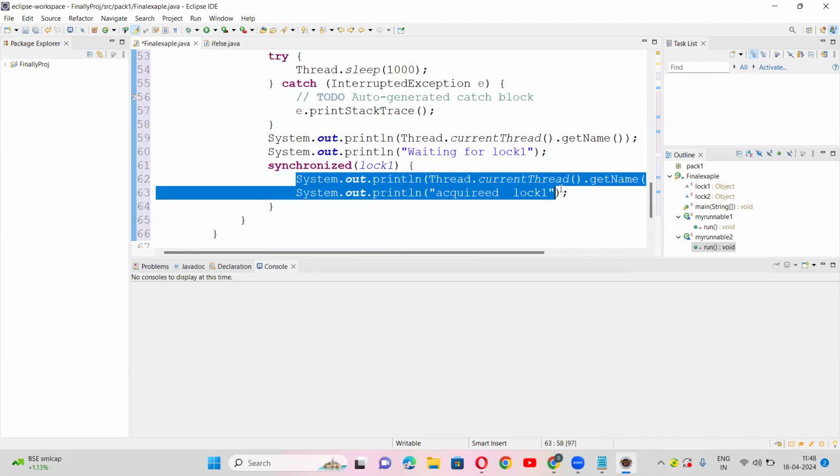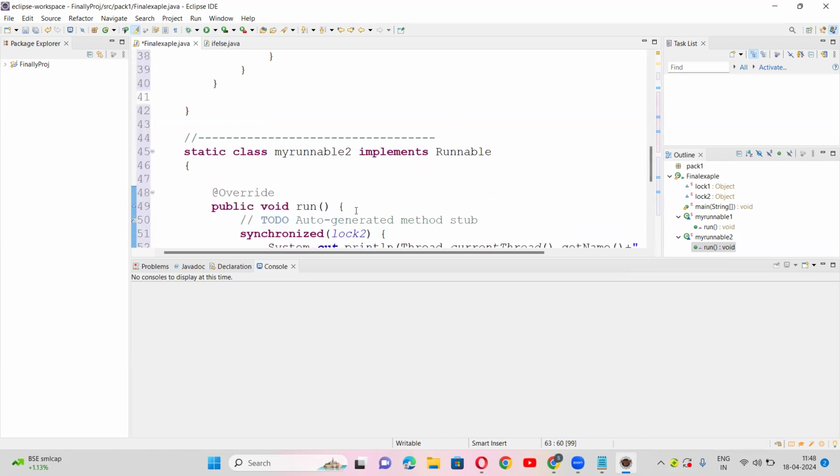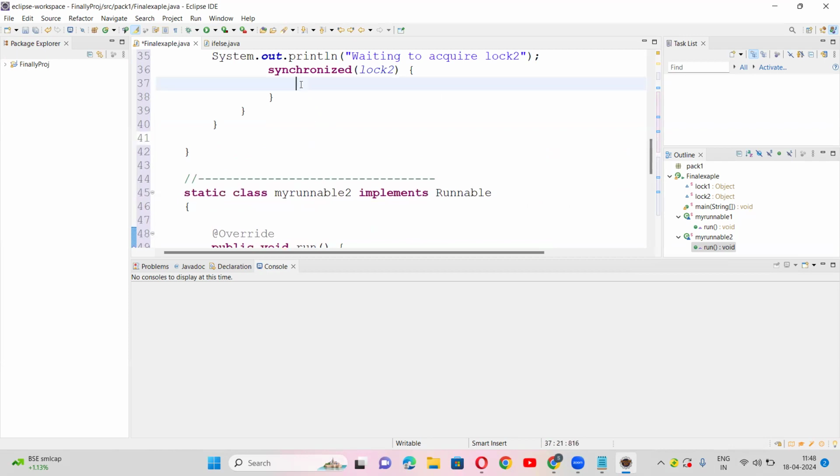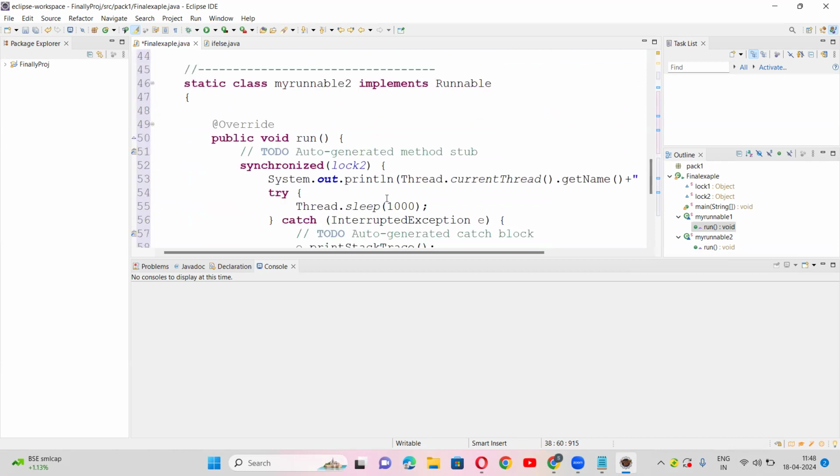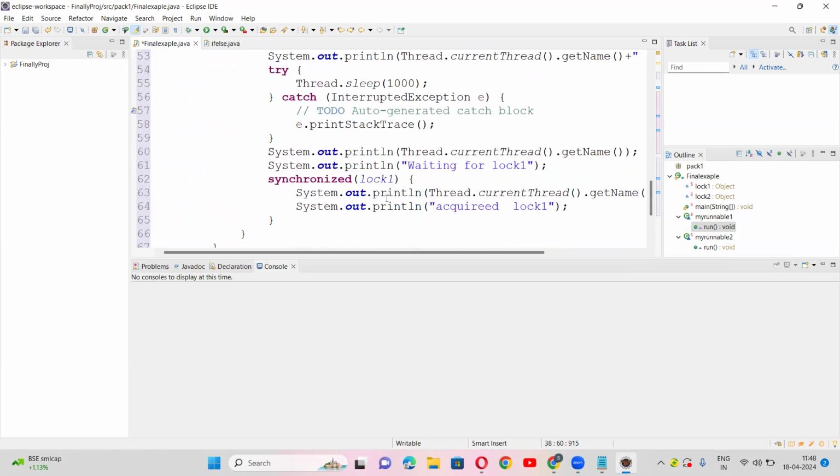But now, guys, is that possible? Can you tell me, is it possible to be waiting for lock 2 and acquiring lock 2, waiting for lock 1, acquiring lock 2, lock 1? Is that possible? Sumant, is it possible? I think it's not possible.